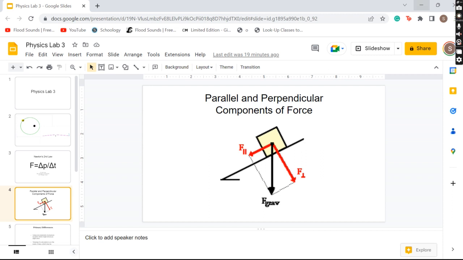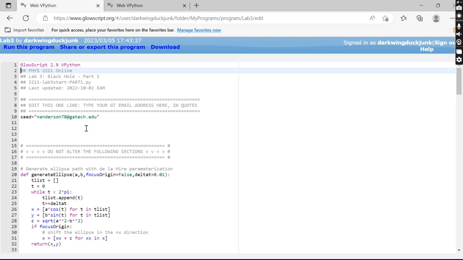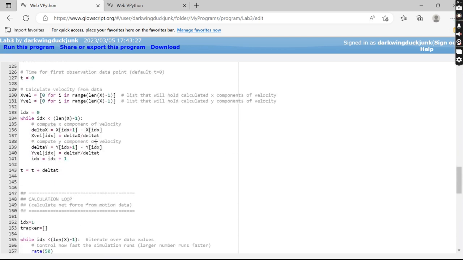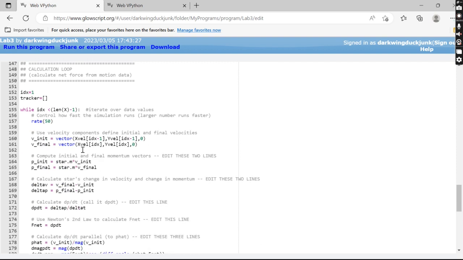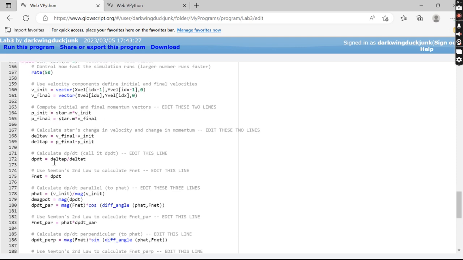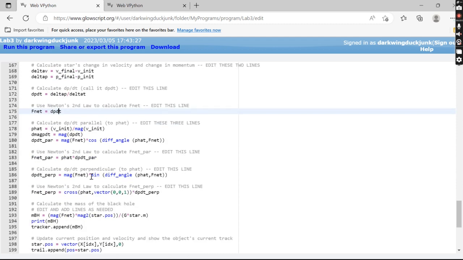Going over to the Glow script where all this code is. For the first half of the lab, I had a random ellipse generated based off of my email, and then I was able to use that ellipse to calculate the mass of the black hole the star was orbiting. So we calculated a change in momentum based off of the changing position, and that change in momentum over the change in time gave us the net force, since change in momentum over change in time is equal to F net over that period of time.